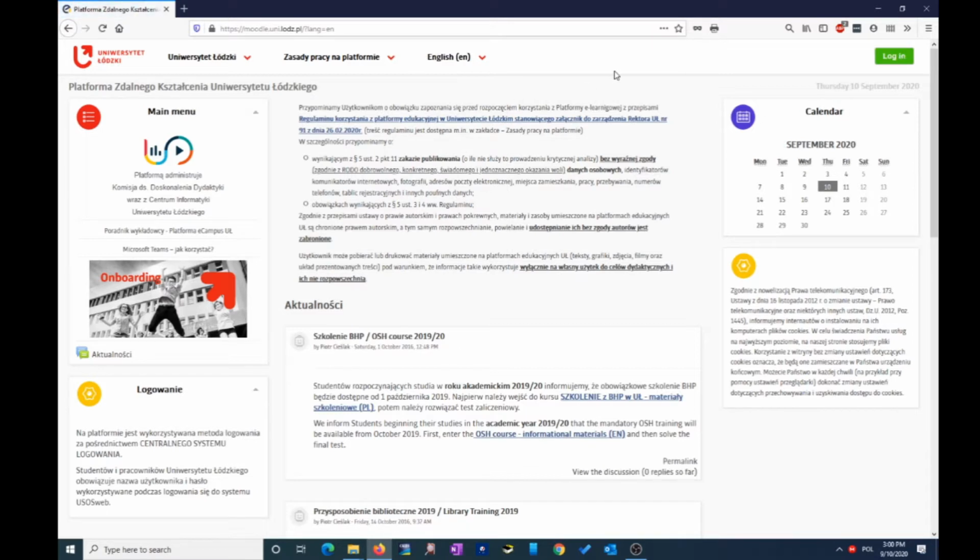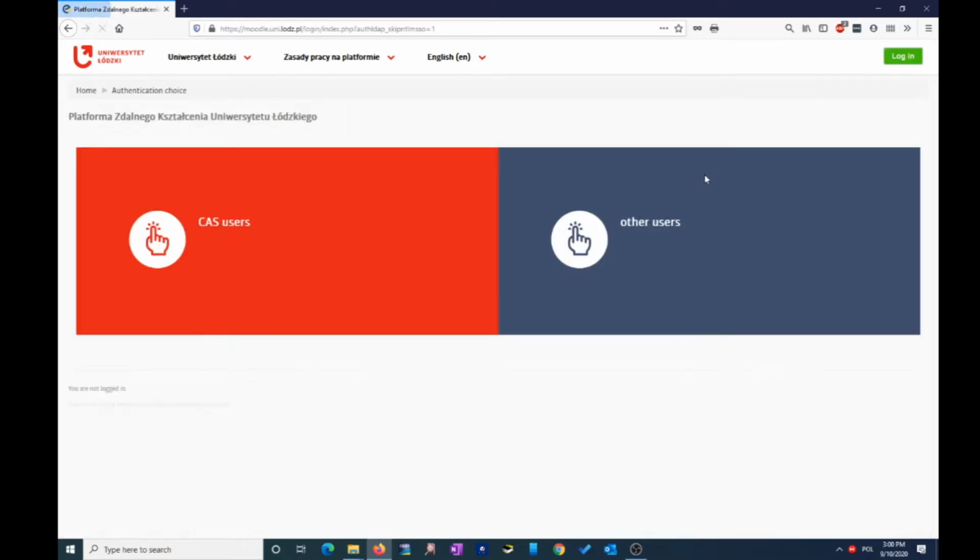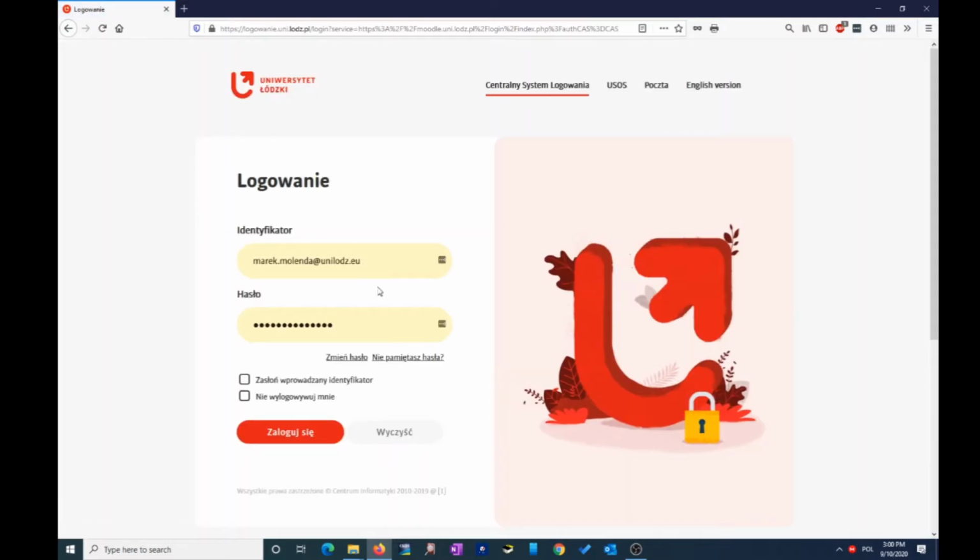Alright, and now logging into the platform. The first step is to find the login button. It's the right hand side upper corner. Click on it, and then you're going to have two options. As students, you choose CAS or CAS users, and then you use your USOS credentials.